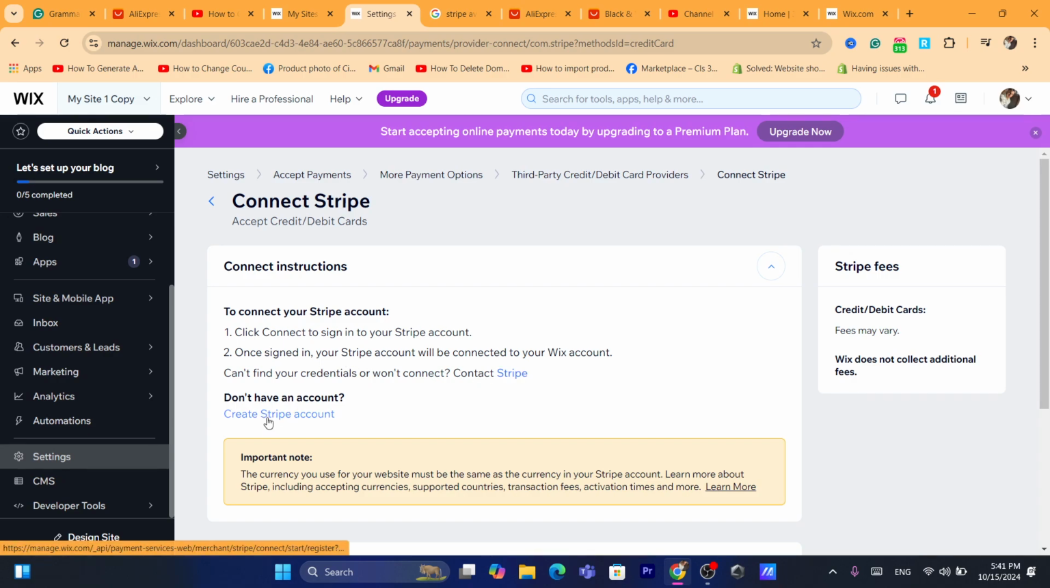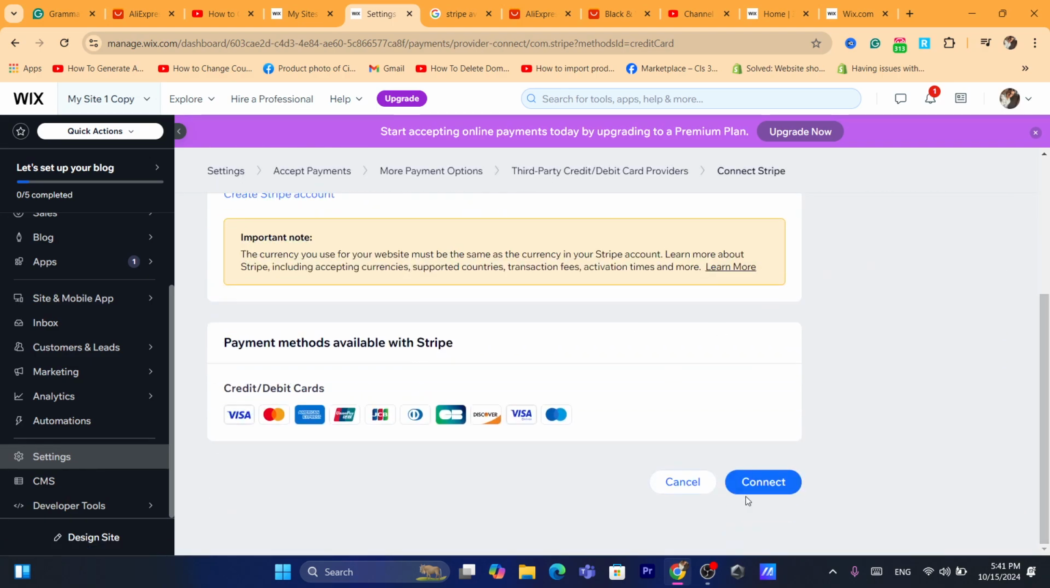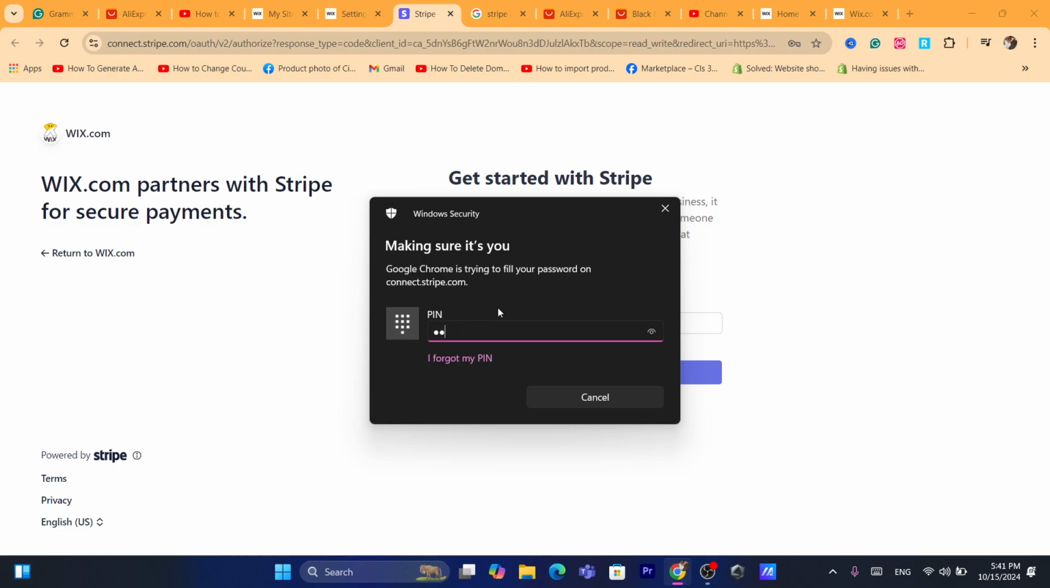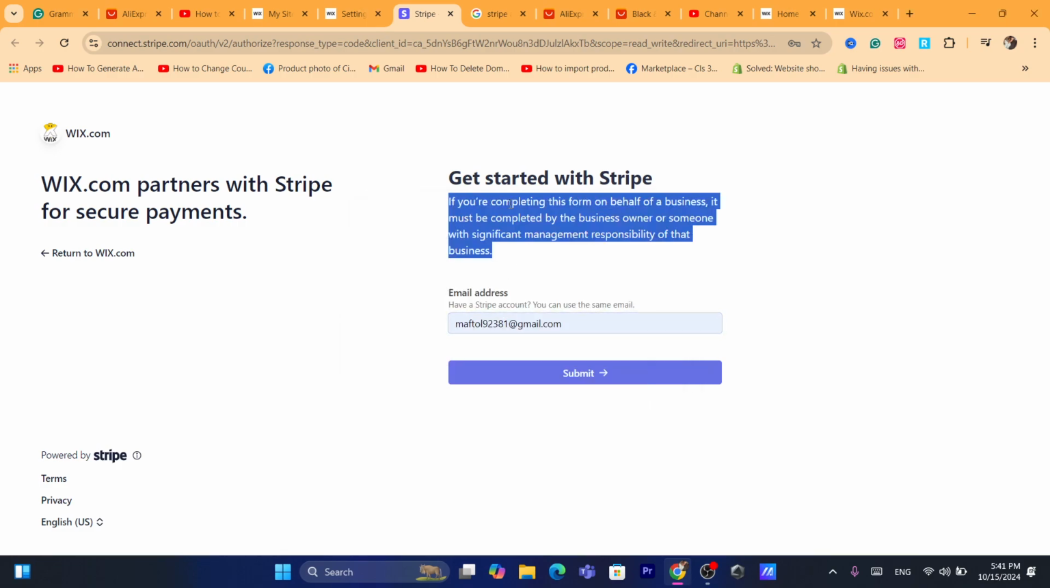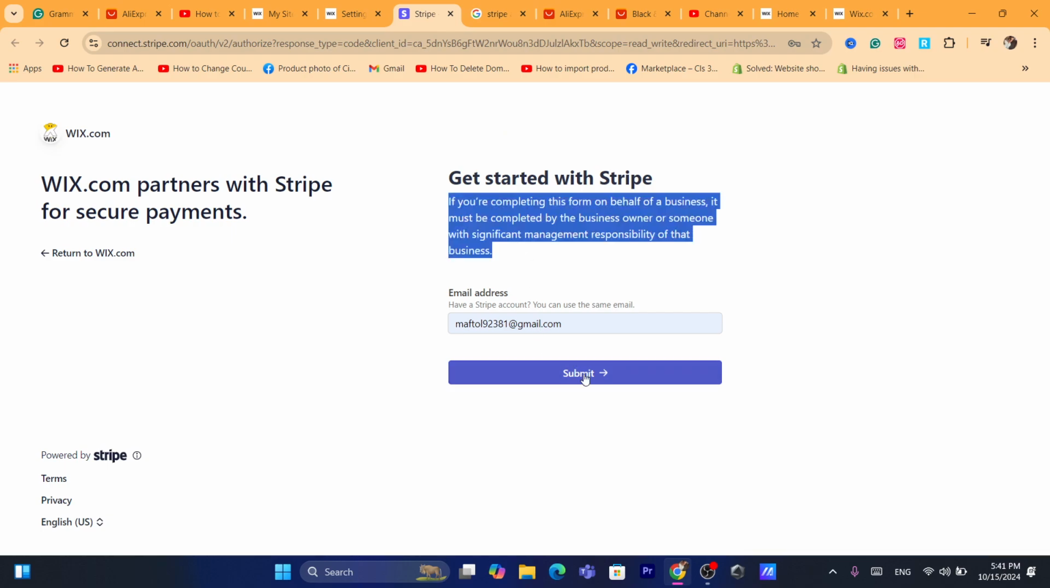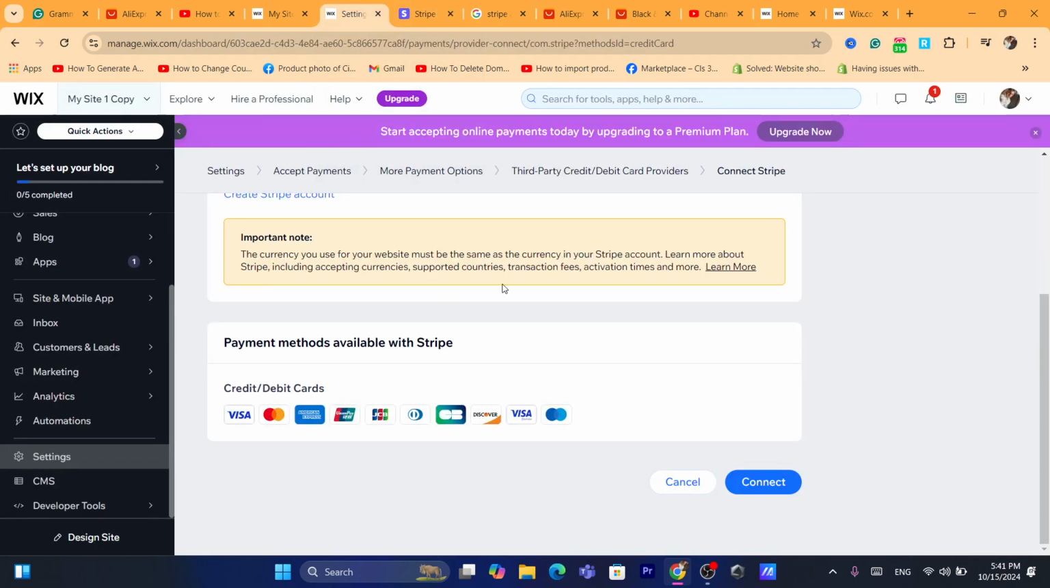If you click here on connect, and you don't have an account on Stripe, click where it says create a Stripe account. If you already have one, scroll down and click on connect. It will take you directly to Stripe, and then you want to enter the email address you use to log in to your Stripe, assuming you already created an account. If you haven't, just search for stripe.com and create an account on Stripe. They will ask you for information, and after that you just need to connect it easily to your Wix.